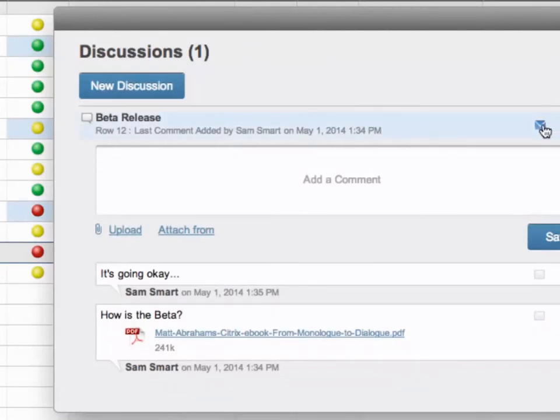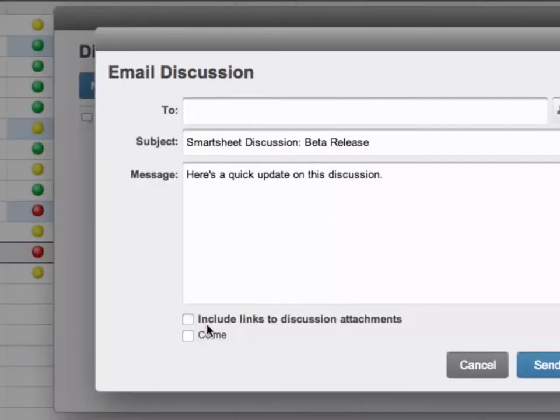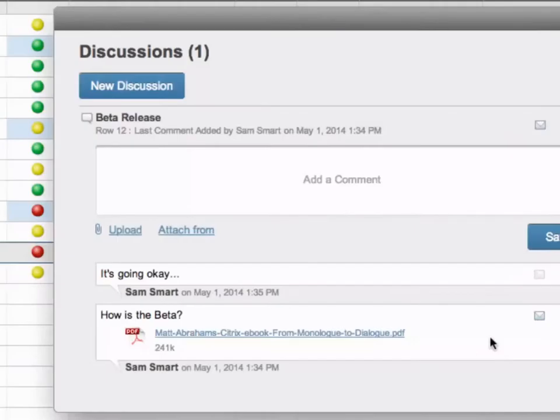Discussions can also be emailed to anyone by clicking the Email Discussion button, and you can choose to include the discussion attachments.